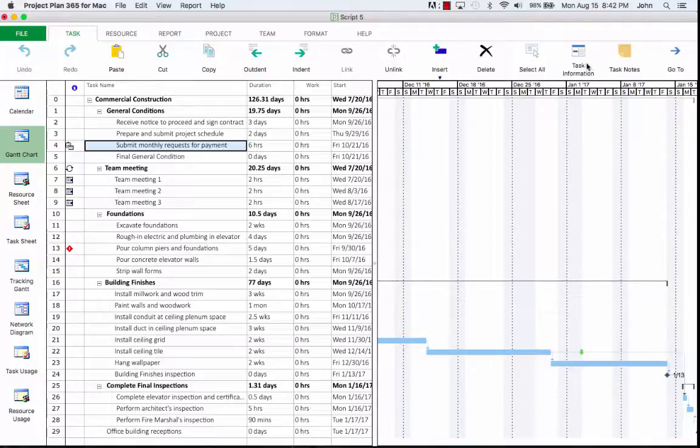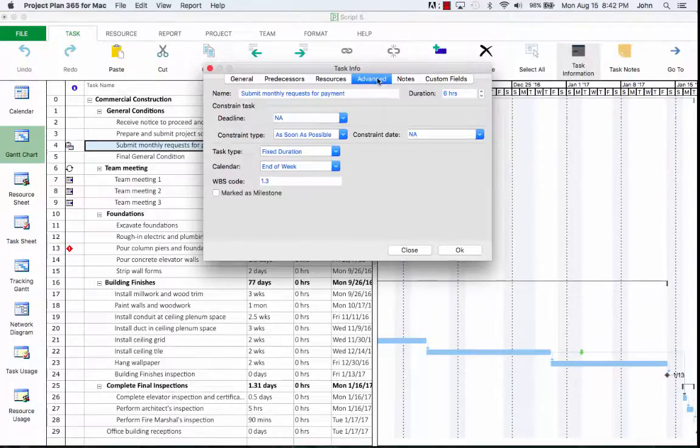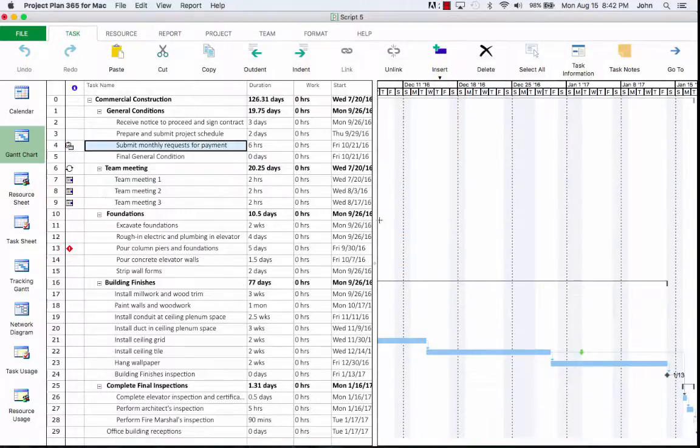and check task information, and then under the advanced tab here we'll see its calendar. You can see we can select the end of the week calendar, which will apply that work will only occur on Fridays. And once we've done this, we notice that the task is moved to take place on Fridays.